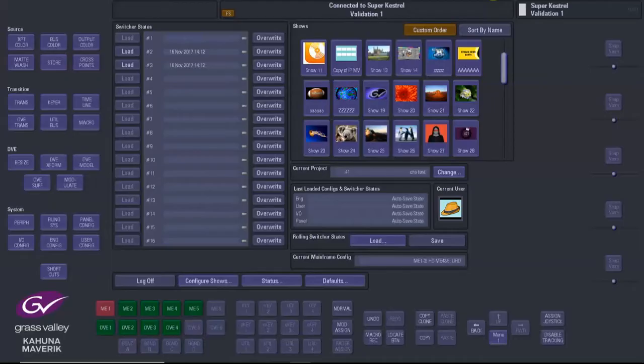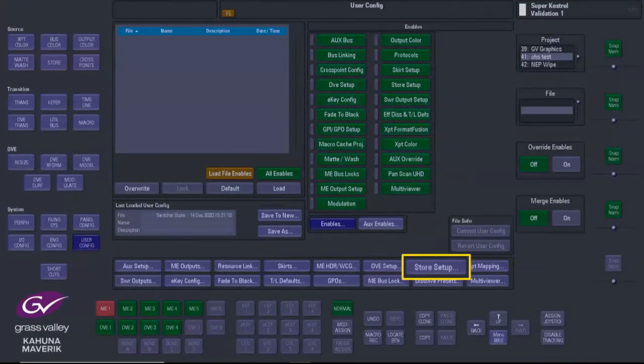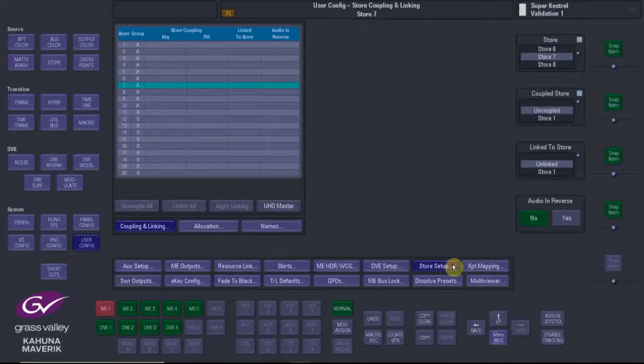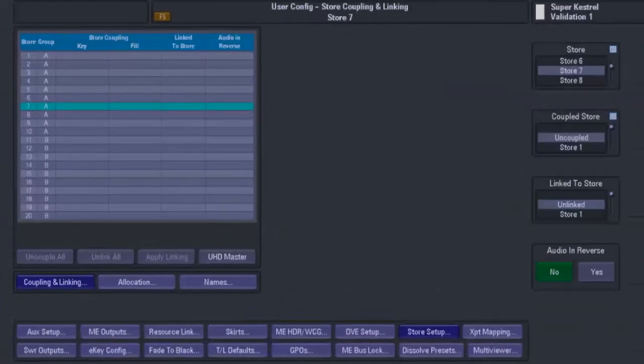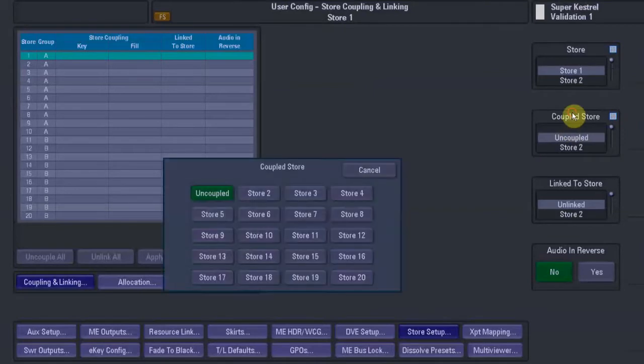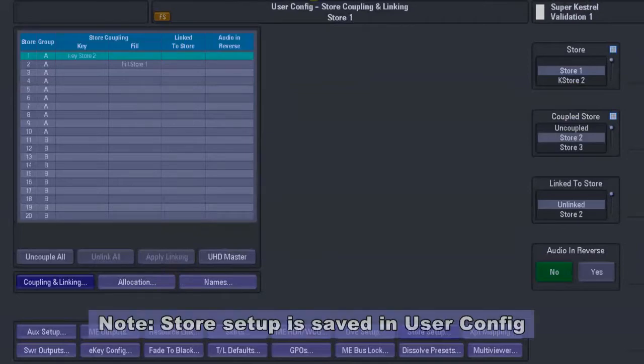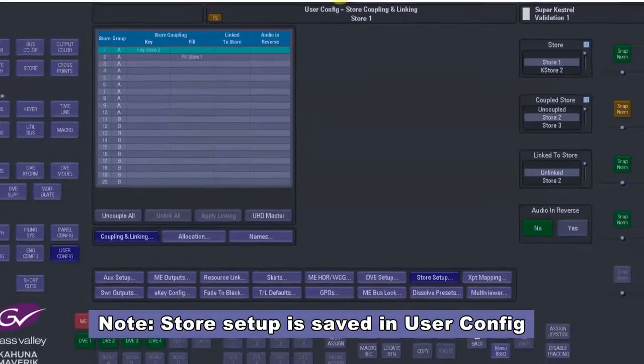You need to make sure that the Kahuna has two video stores coupled as a fill and key pair. To do this, go to the User Config page and select Store Setup, or jump to menu 8650. In the table, highlight the fill store, in this case store 1. Then in the coupled store selector, scroll to the required store for the key, or you can use the pop-up and select the key store from the pop-up. We're going to use store 2 for the key. Be sure to use store coupling and not linking.